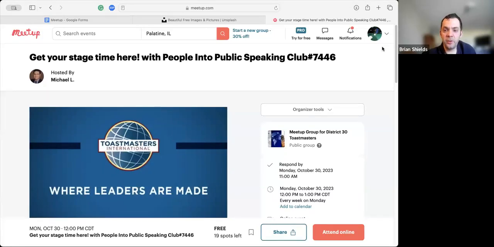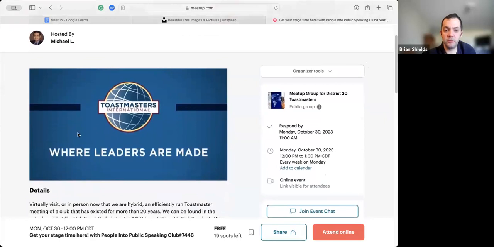They have an event picture. Right here, they just have the Toastmasters International "where leaders are made" logo. Perfectly fine to have that. But when it comes to putting that image there, you definitely do want to have something there. If you want to use a photo of the members of your club, that would be great. It'll be a great way to give the club personality. People will put a face to the names, maybe of who they're going to see when they come to the meeting.